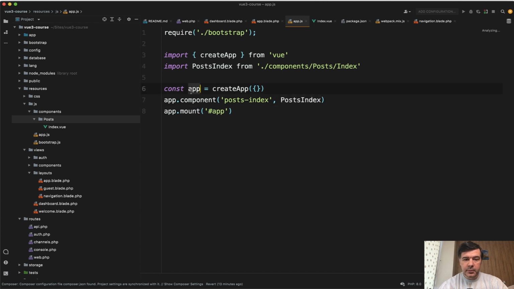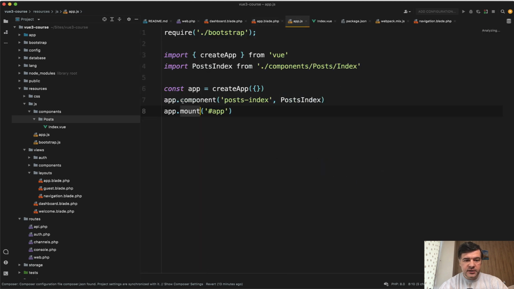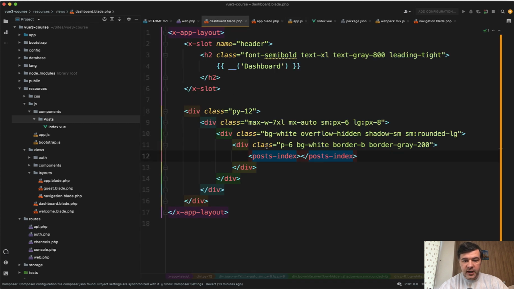So we create the application, we load the component, and then we mount the application to the ID app, which is, I remind you, here, ID app. Basically, it means that within ID app, we need to register all the components that are within the app here, and whenever you get the code of posts-index, like in here on the dashboard, it should process the Vue.js component.